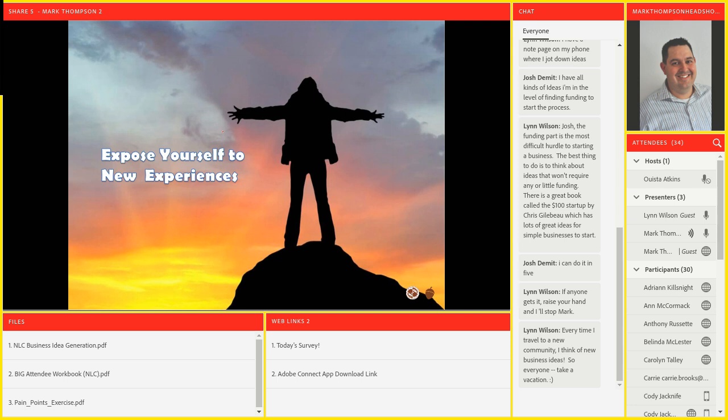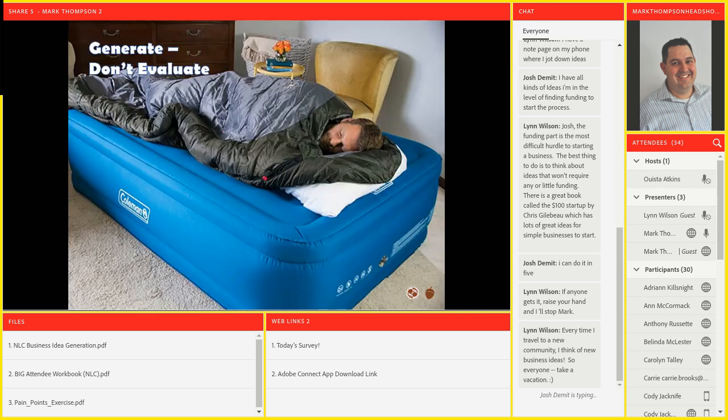So generate, don't evaluate. So we're going to have a couple rules here as we start the idea generation process. Okay. So one of the things Don't forget to change the slide. Oh, that would definitely help. There we go. I flipped my paper and I was just reading from the paper. So I apologize about that. You guys can't see my paper here with my notes.